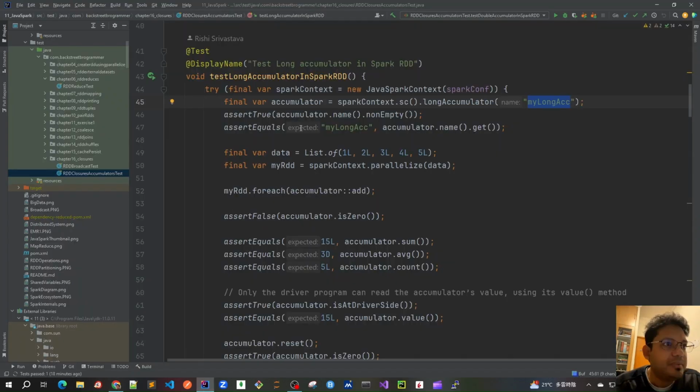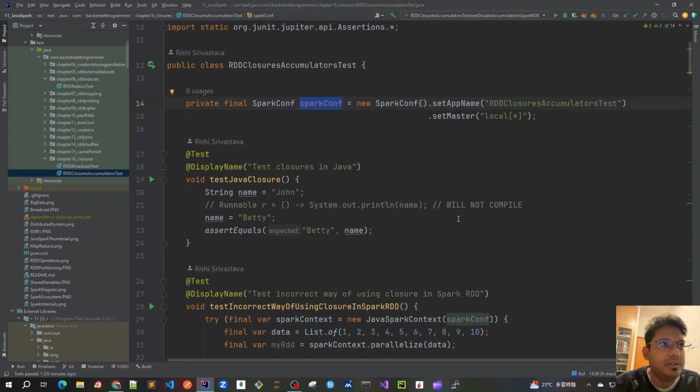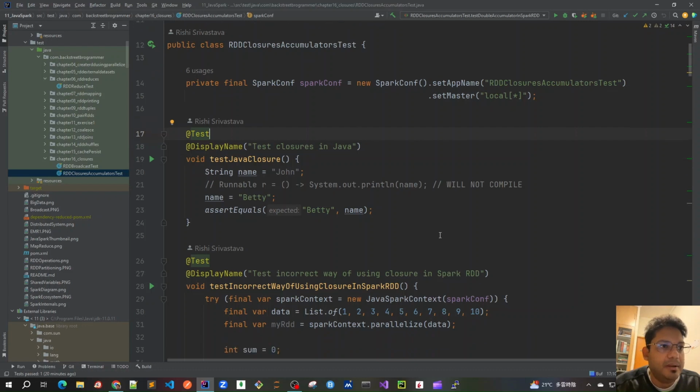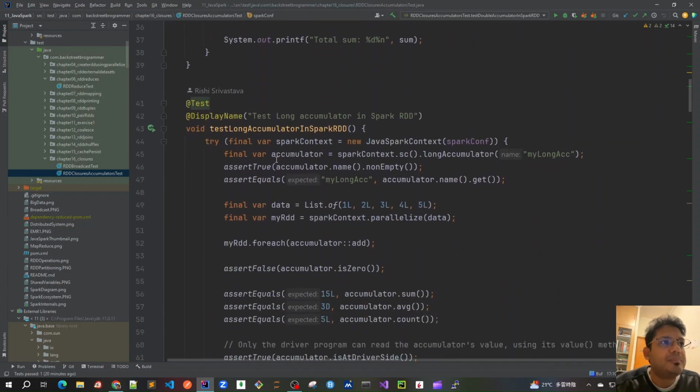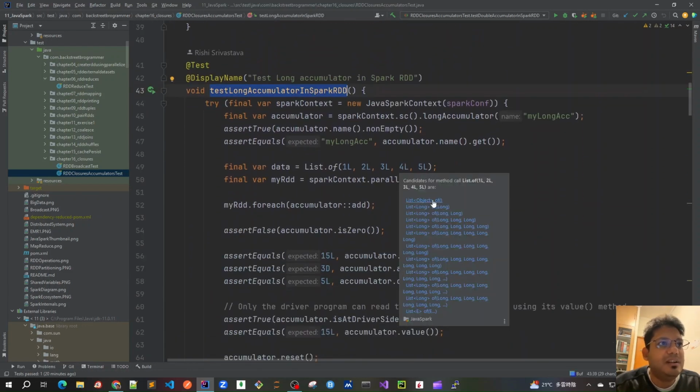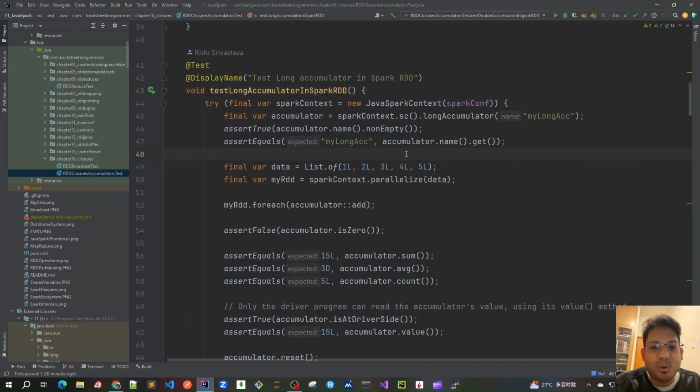I already have a custom unit test case available where we will go through all this and play around with this long accumulator. In this unit test class, first of all, I created a SparkConf object by calling new SparkConf, setting the app name as this test class name and setting the master as local[*], which means that all the 4 cores that I have would be used as nodes here in my local mode.